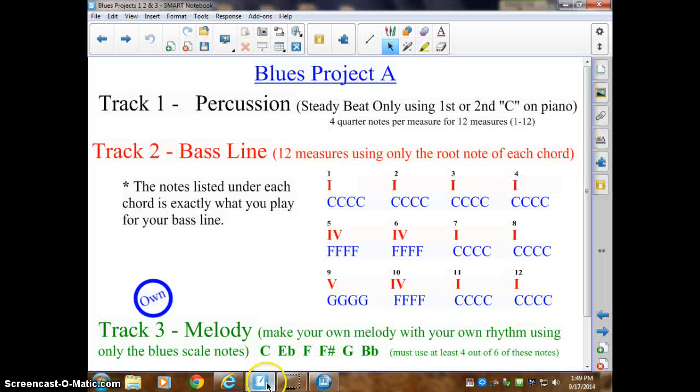What do we record now? Well, now we're down here at track 3. Guys, this is the melody. You're going to make your own melody with your own rhythm. So it can be any rhythm you want. Does not have to be on the beat. But using only the blues scale notes.